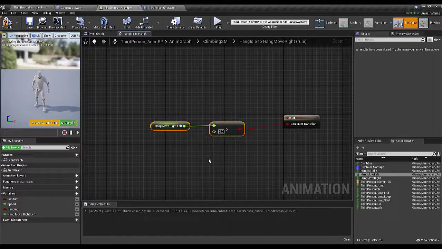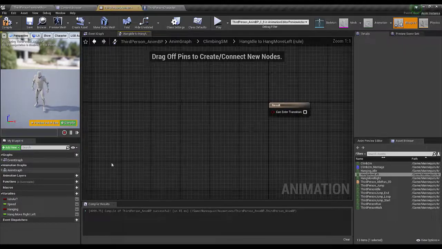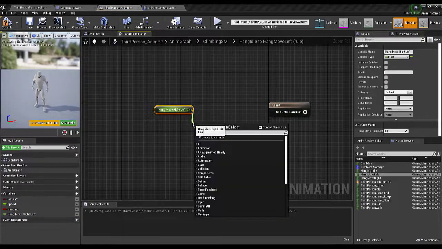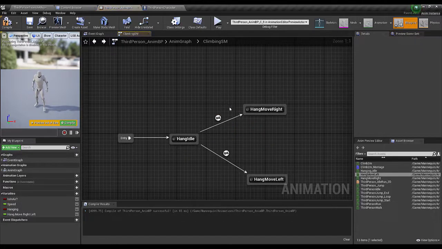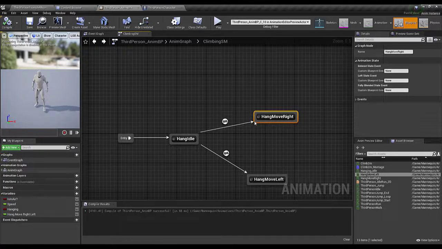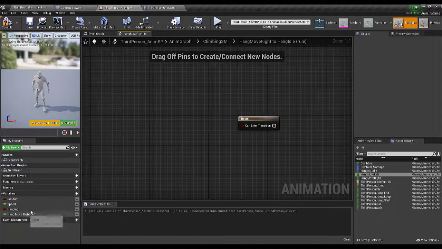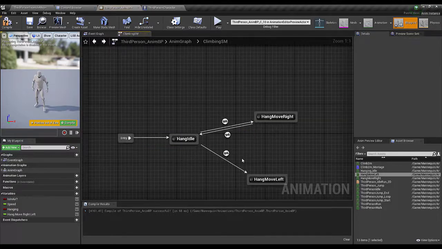I'm gonna copy this, and for hang to move left, if our hang move right variable is less than 0, then we will move to hang to move left. And when we release the input, we will move back towards the hang idle, and the condition will be if my value is equal to 0.